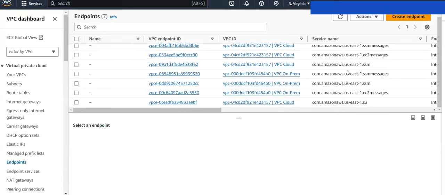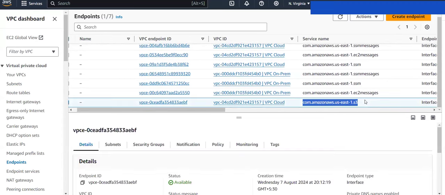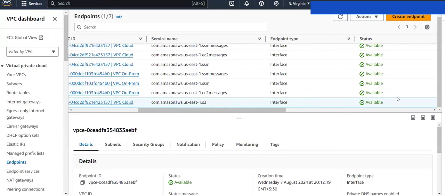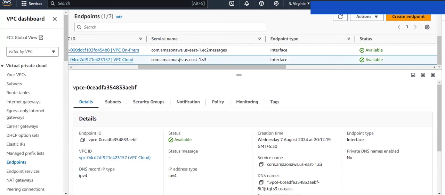Now you can see this endpoint is created. So this is the endpoint that we created. That endpoint is now available. This S3 interface type endpoint just now created and it is available now. Through this endpoint, we can interact with S3 through VPC by using a private network.